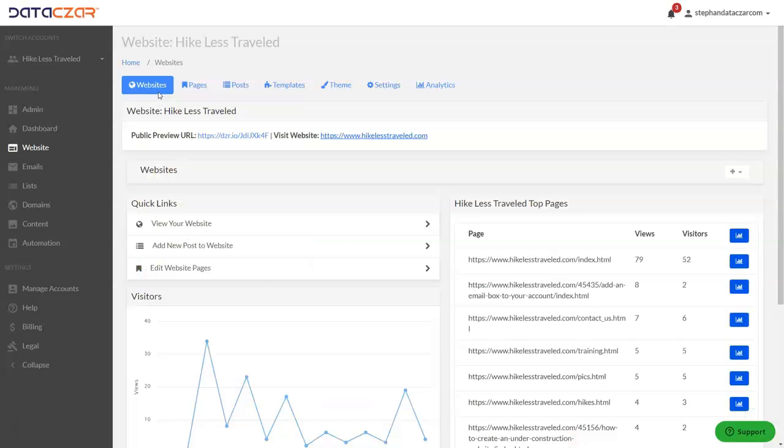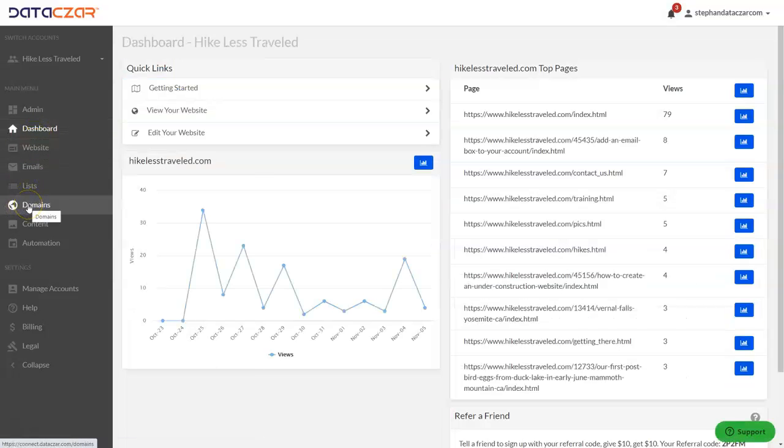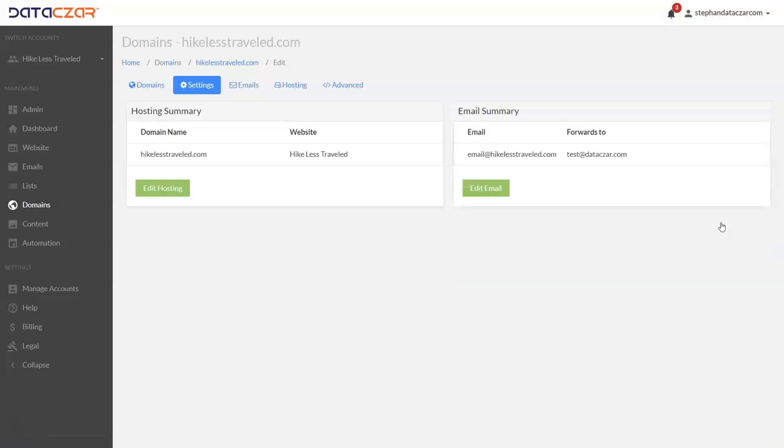So let's tab back over, and we started off on the dashboard. To add the email box, you're going to go to the domains button on the main menu. We have two domains. So to the right of your domain, you're going to click on the settings link right here. And then after you click on settings, you click on emails.